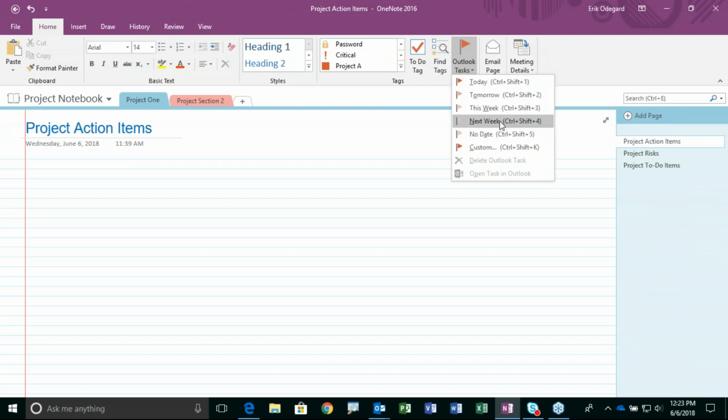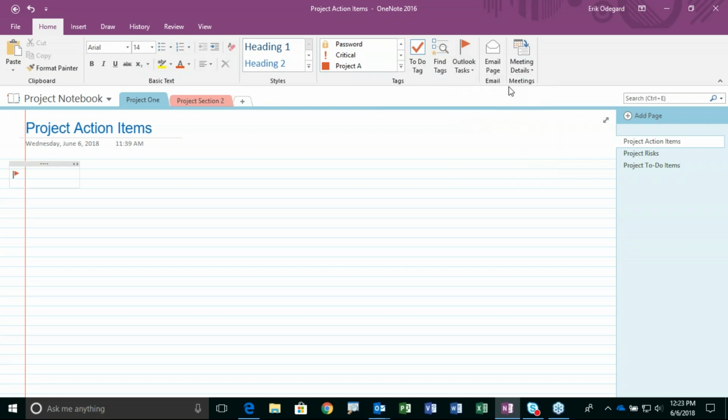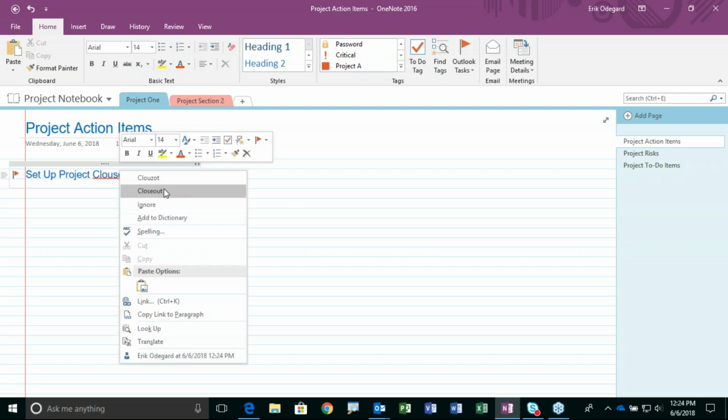I can pick today, tomorrow, next week, or custom date. If this was something I was going to put out in 3 months, July, August 31st or something, I could just hit custom. But for sample purposes, I'm just going to click today. And that erased that because I had the cursor in the wrong spot.